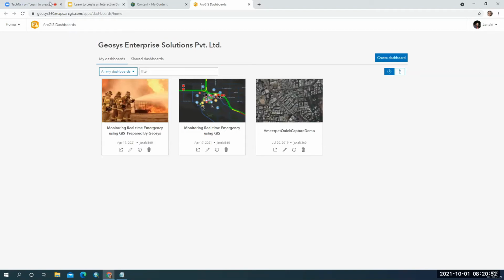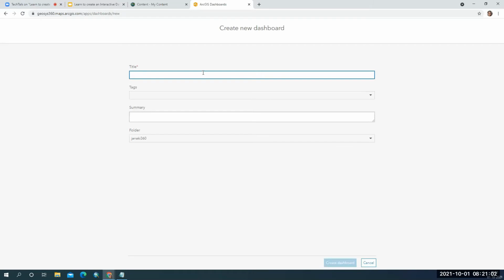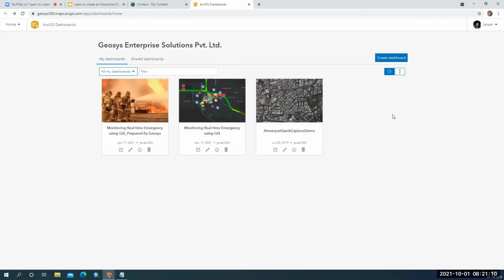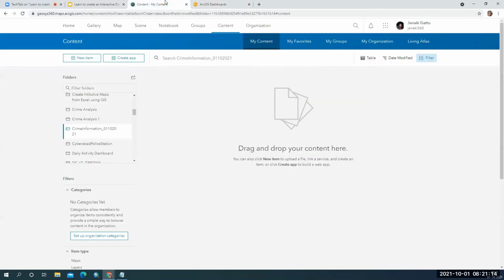This is basically the ArcGIS Dashboards home screen, and it is showing you the list of dashboards which I have created earlier. So again, you can click on this Create Dashboard and you can see the same list of fields like what we have seen just now. So this is the second way of creating a dashboard.